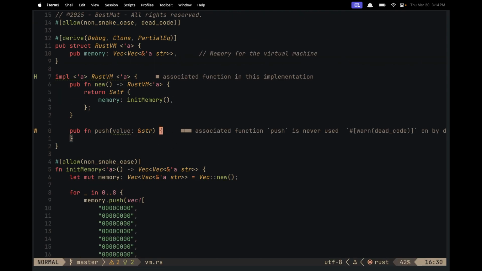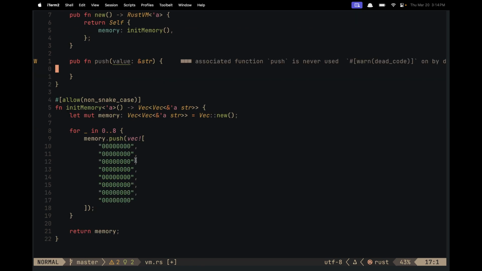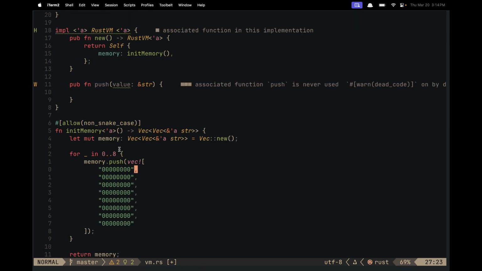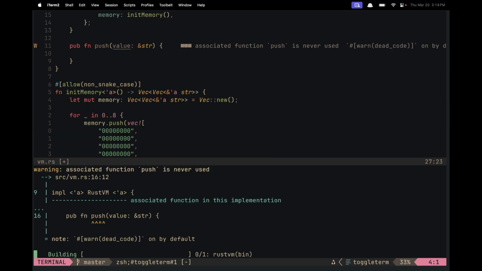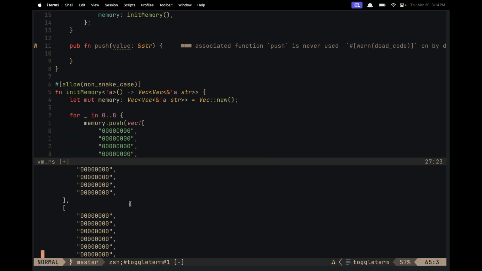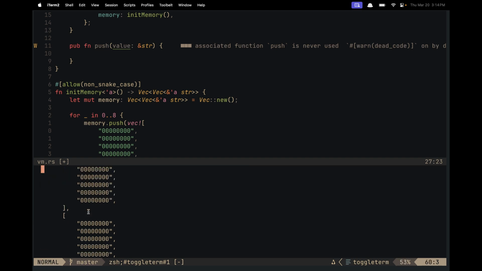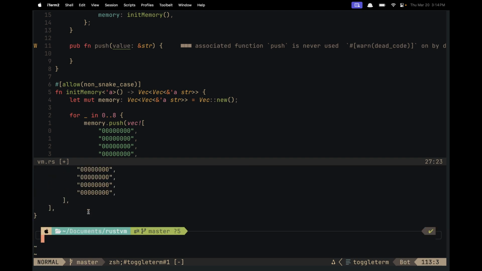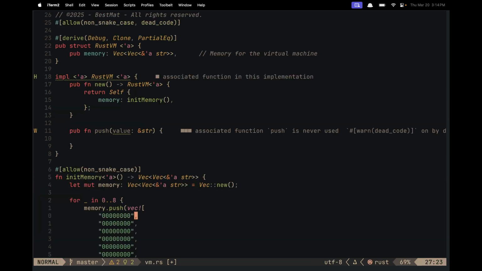Okay, so I think that's good. The first thing I'm gonna do is actually push into this. So what I want to see is, let me run this so we can see. Yes, this is what we want. This is amazing. This is the memory that we need. So okay, this looks good.